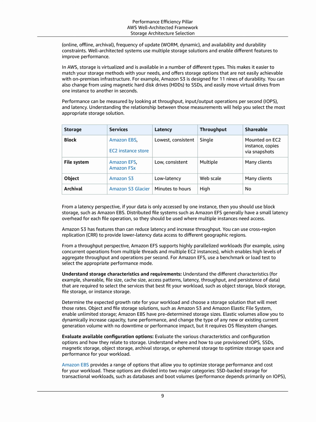Object and file storage solutions, such as Amazon S3 and Amazon Elastic File System, enable unlimited storage. Amazon EBS has predetermined storage sizes. Elastic Volumes allow you to dynamically increase capacity, tune performance, and change the type of any new or existing current generation volume with no downtime or performance impact, but it requires OS file system changes.